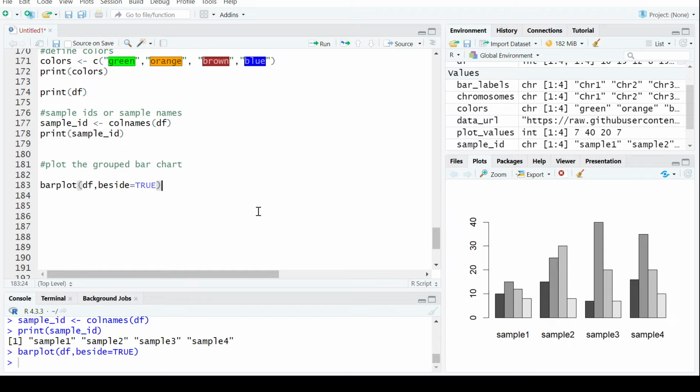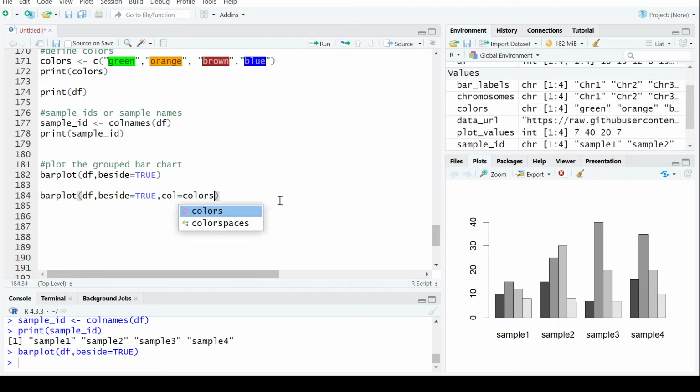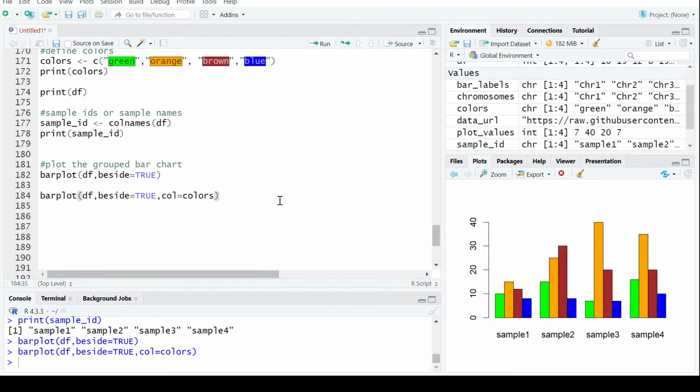So now we need to properly format, right? So that means we can add colors. So the same code. Okay, let's just rerun it, but this time we add col equals colors. So if you run it, you are going to get the colors that we see here.